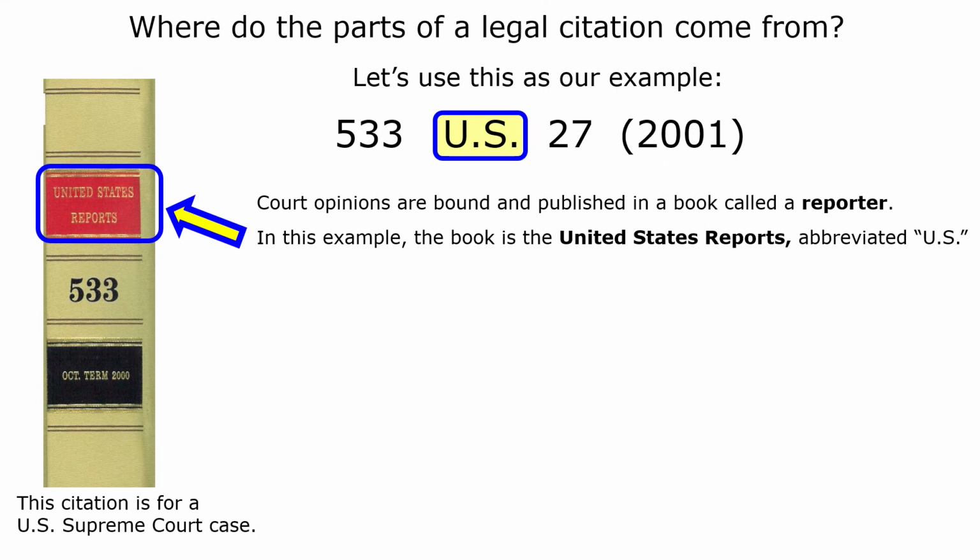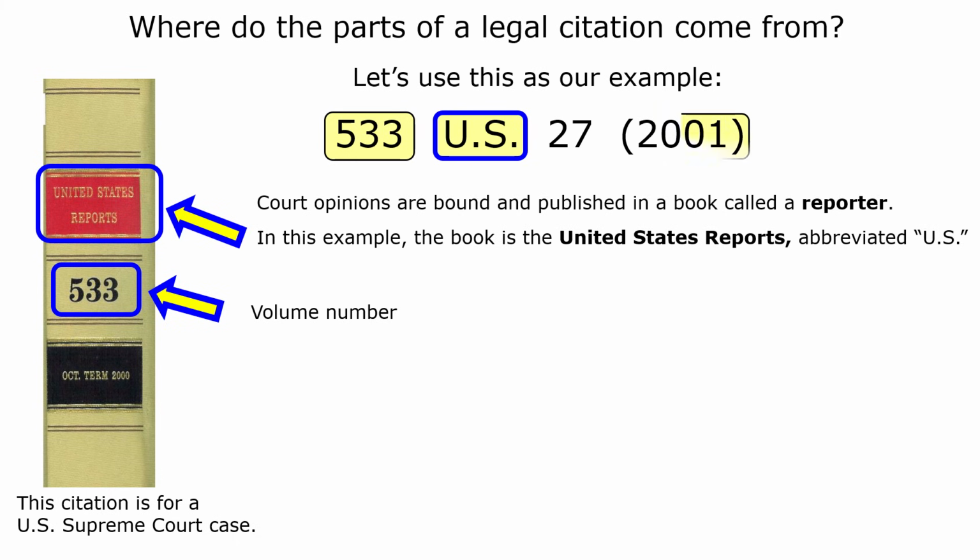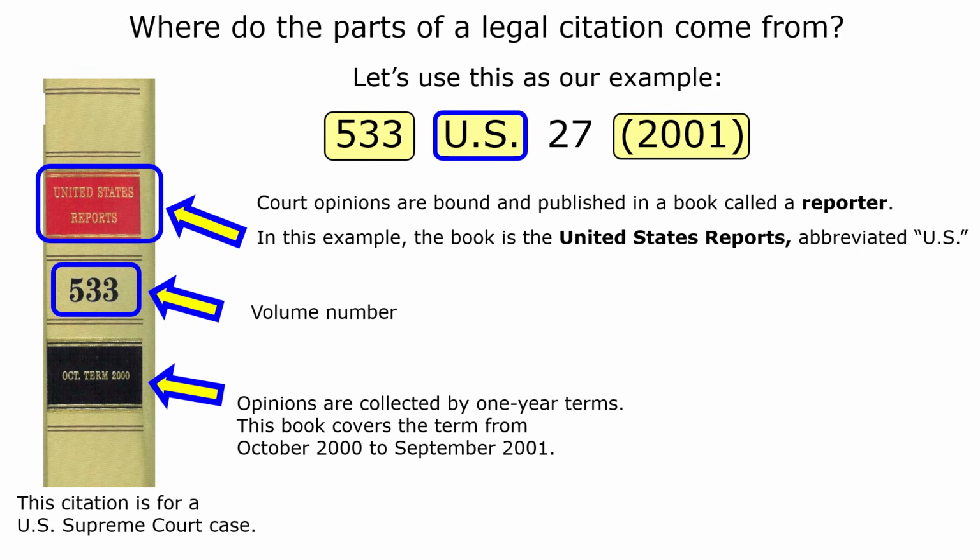The number at the beginning of the citation is our volume number, 533, which you can see here on the spine of the book. That's also called the title number. And the number at the end of the citation, 2001, is the year that the decision was made. If you look on the spine of the book here, you'll see it says October Term 2000. Supreme Court opinions are collected by one-year terms.